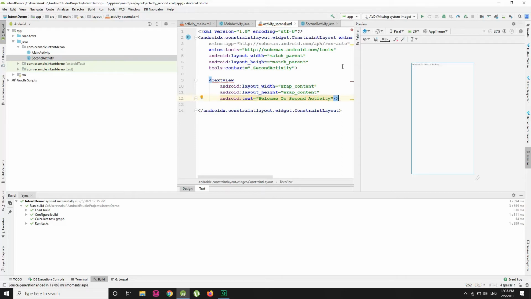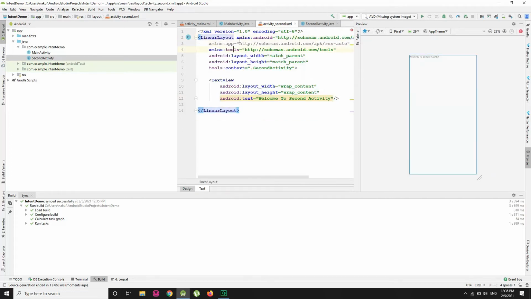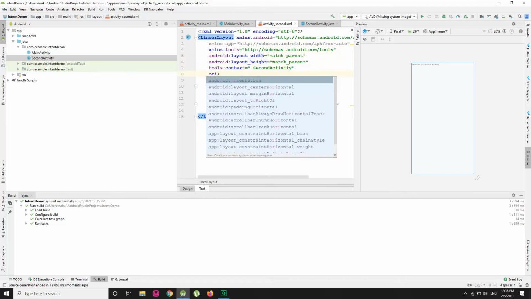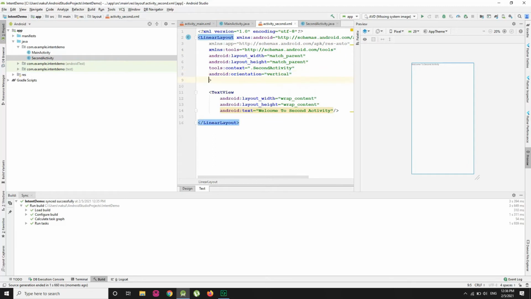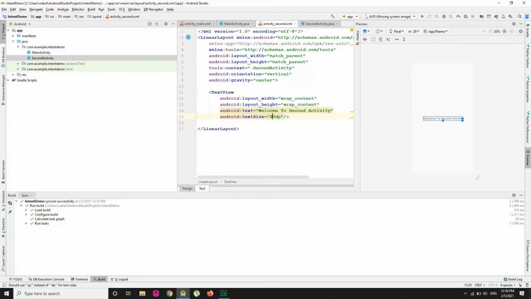second activity, and make this layout a linear layout. We have orientation vertical and gravity center. Make this text size 20 dp so it can be visible. Let us make it 30. Okay, that's it from the second activity.